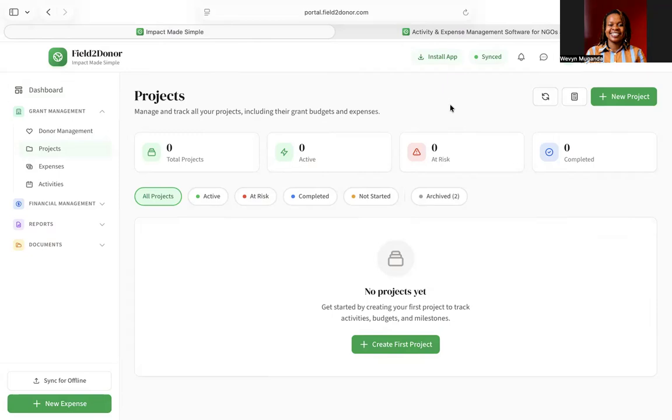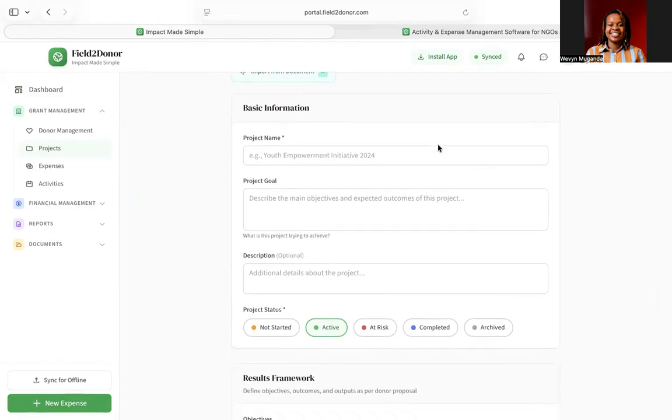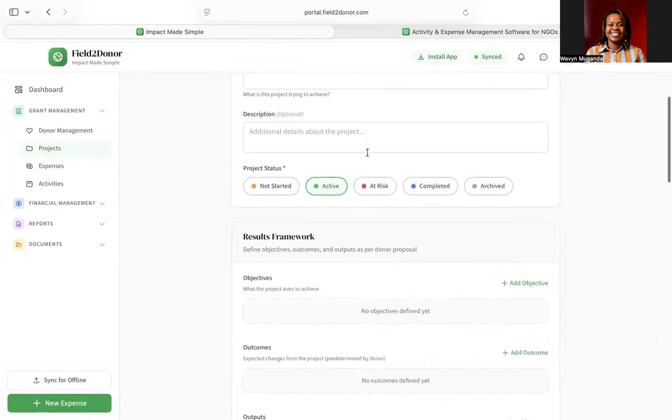This could be a grant, or a project funded through crowdfunding or any other sources. You will need your project proposal and your project budget. There are two ways to get started. You can manually set this up, that is, copy-pasting from your proposal.